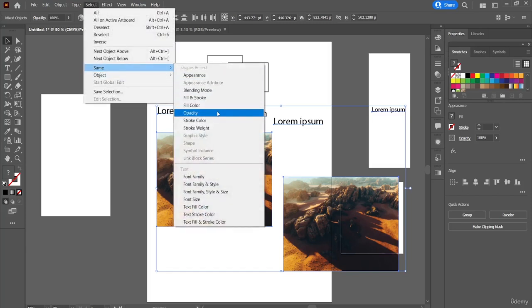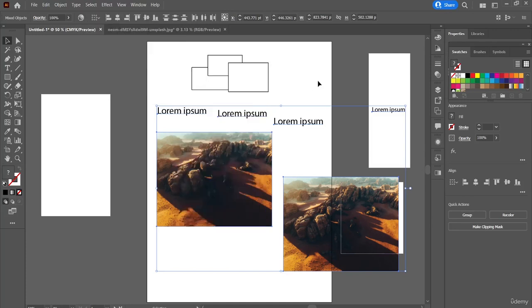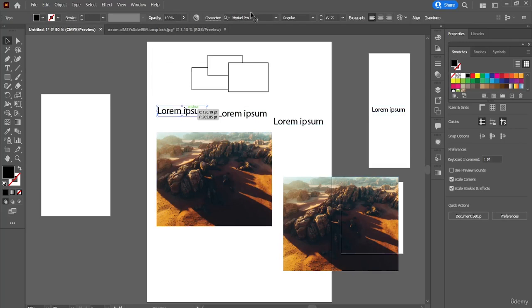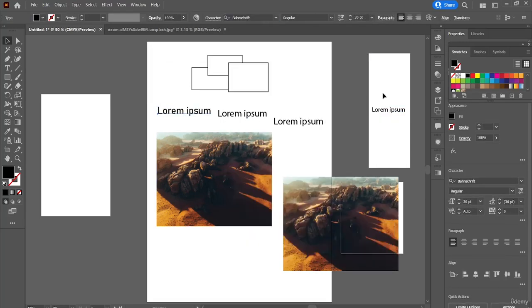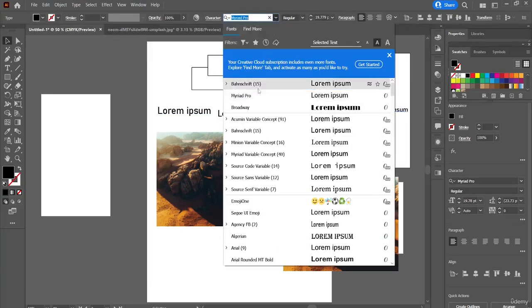Now you can also find ones with the same blending mode, appearance attributes, maybe the fill and stroke, fill color, opacity, stroke color, stroke weight, and then font family. It's going to be up to you. Now let's try something. I'm going to select this and change this font into maybe, let's say this one. I'm going to do the same thing over here. Click on this one and change it to manuscript.